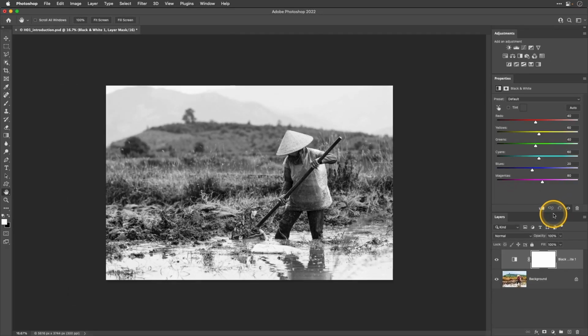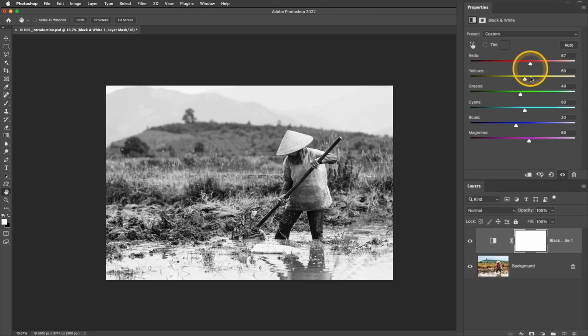So I've added this black and white adjustment. I'm just going to make a few changes to some of the sliders here, so it's a little bit different than the default settings. So I'll increase that red slider. I'll make the greens a touch darker, and I'll try to make that sky a little bit darker as well. Now I can toggle the visibility of that layer, and the other two options next to it have become active.